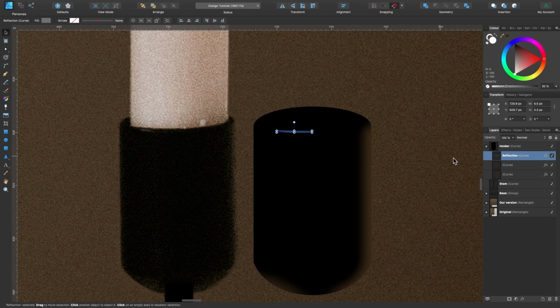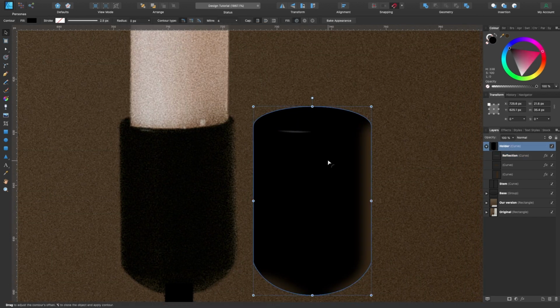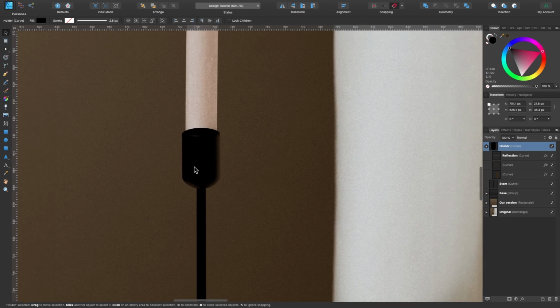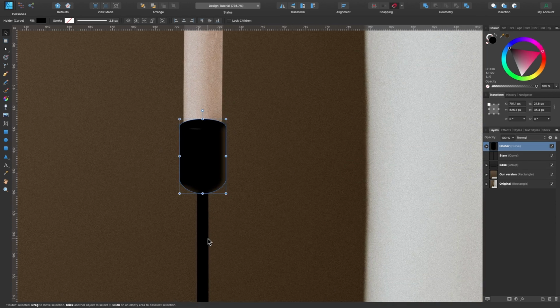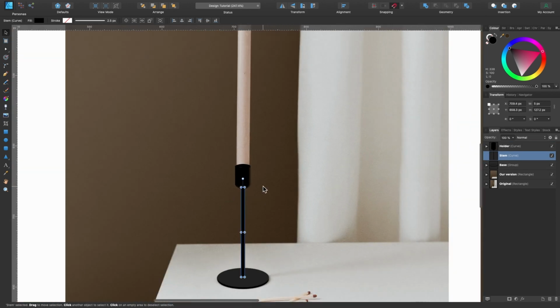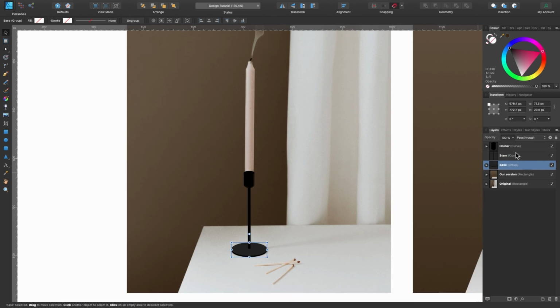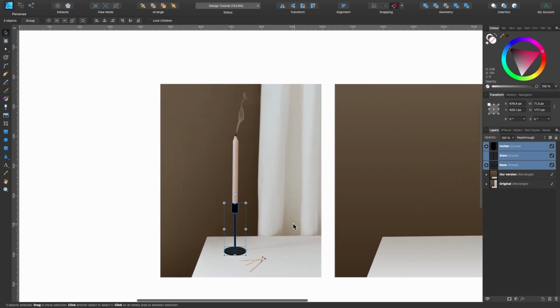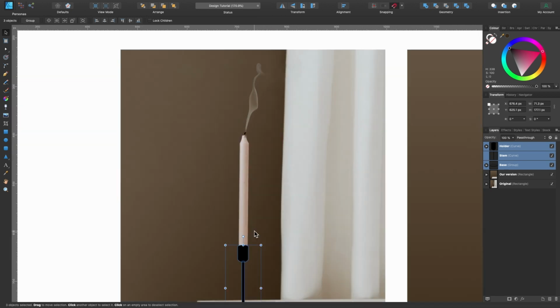So there it is, it's done. Let's grab the holder, click on V, the move tool, and we'll press shift and click and drag it to there. So it's in place now. So let's have a look at what we've created so far. It's all of this lot here, looking pretty good. When you zoom out, it kind of looks a bit real, doesn't it? Time to make the candle.